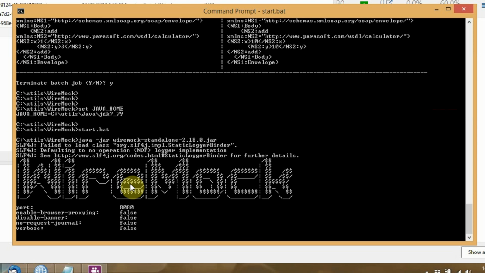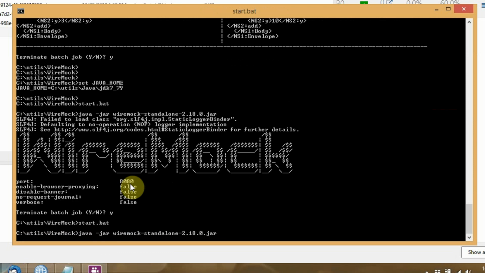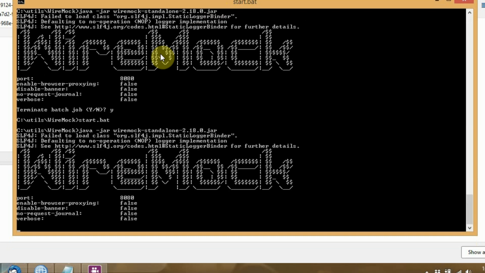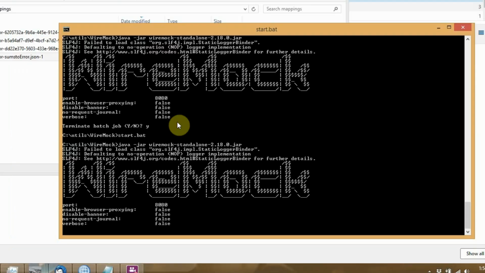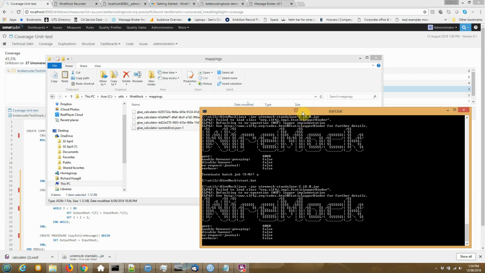So what we're going to do is stop WireMock and restart it, because that's what we need to do to make sure that WireMock is able to pick up the new mappings. Now WireMock should start by default in a listening mode, which essentially means that it will be listening for incoming requests and sending back responses that it has.